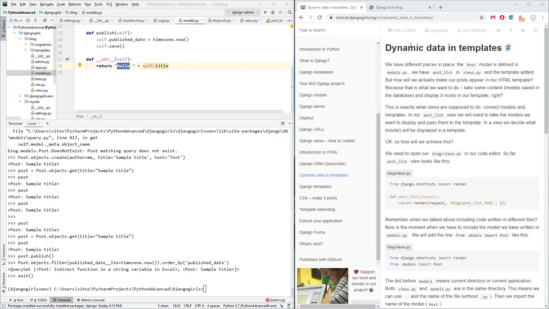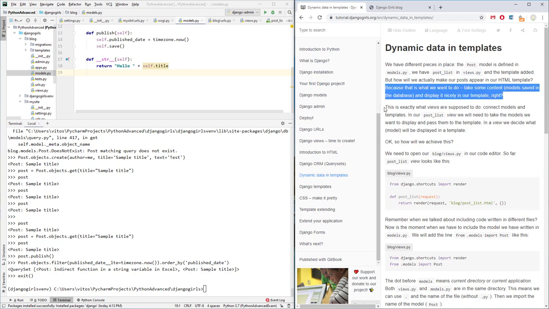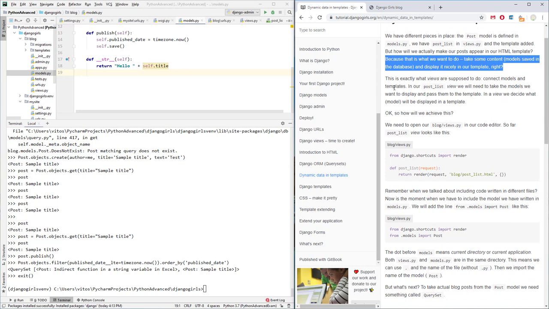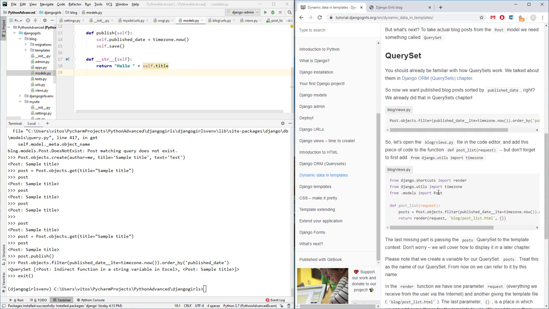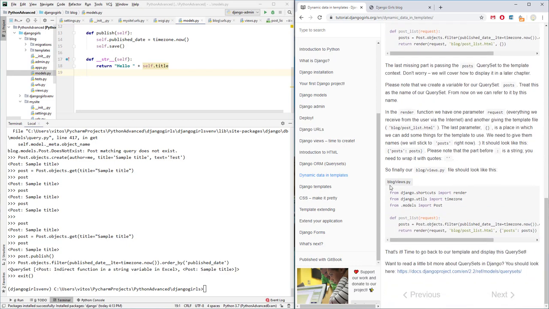Okay, concerning dynamic data in templates, pretty much we have different pieces in place. The post model is in models.py, which is here. And should I leave the hello? Yes, I'll leave the hello just for the sake of it. And we have post list in views.py. So the problem is that we should find a way that the models are connected to the templates, because actually this is what the views are doing. So long story short, just scrolling a bit, I'm going to explain everything.